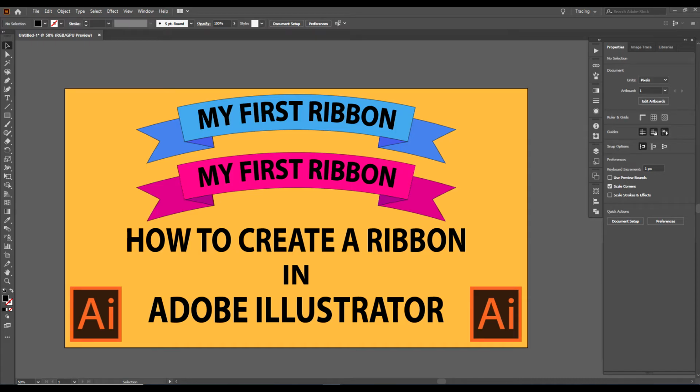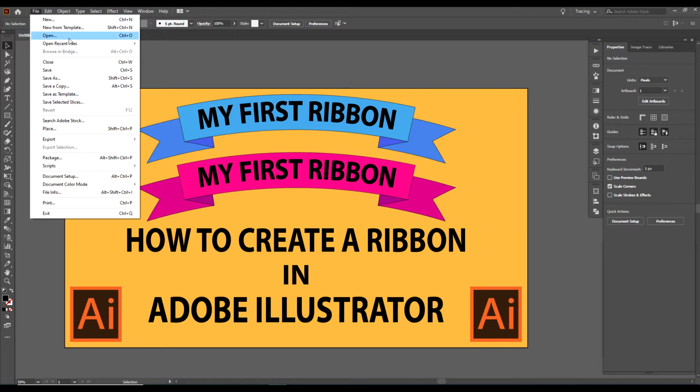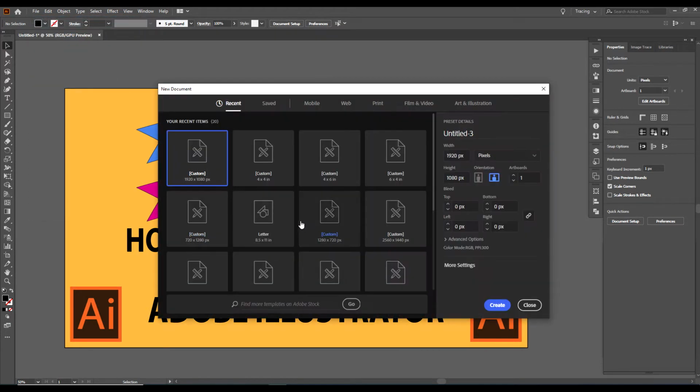We are going to create this ribbon today in Adobe Illustrator. So without further ado, I will create a new artboard. I'll go up to File, New. I'm going to choose 1920 by 1080 pixels. It will be landscape mode.